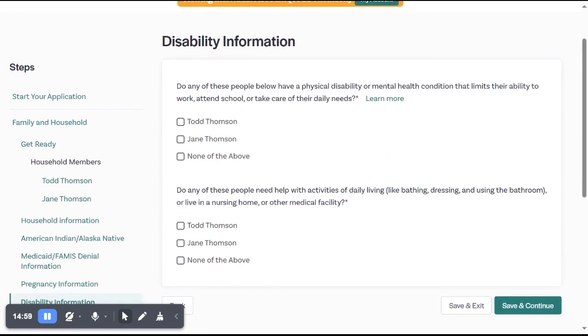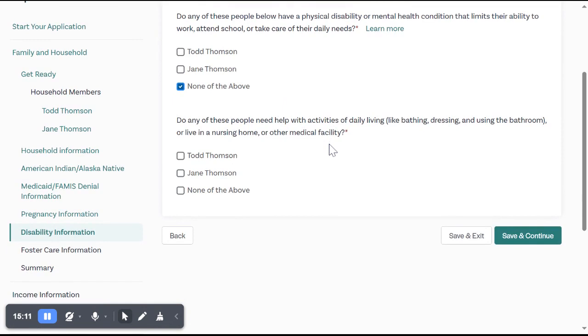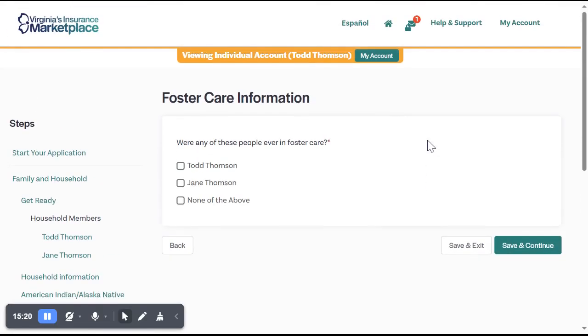If any members in the household have a physical or mental health condition that limits their ability to work, attend school, or take care of their daily needs, we would indicate that by selecting their name. In this case, we're going to select none of the above. Similarly, if anyone needs help with daily living activities, we would select their name. Again, in this case, we'll select none of the above and continue.